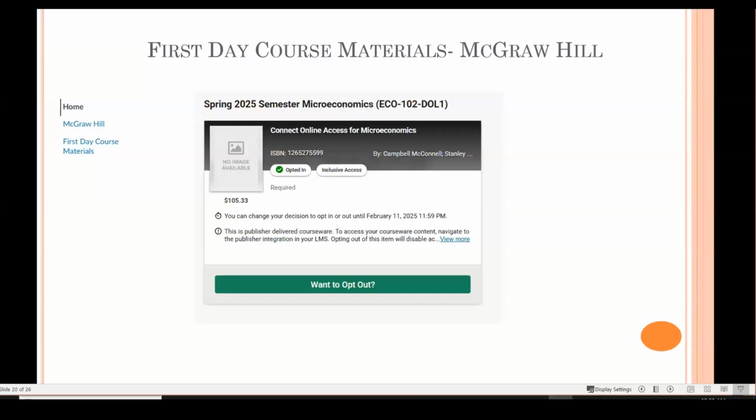So when you log into your course, if it's a first day course, you can first look for the first day course materials link on the left-hand side. And when you click on that, it's going to pull up a screen that looks something like this. And you should see the textbook name, maybe the author. And you will see up until probably 2 weeks after courses start, you will see this want to opt out button. Now, unless your instructor has specifically said that it's fine to do that, which I don't know of any cases where that happens, please do not click that button.